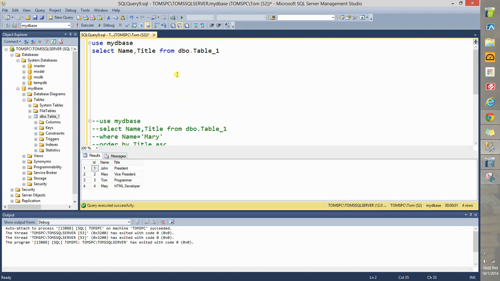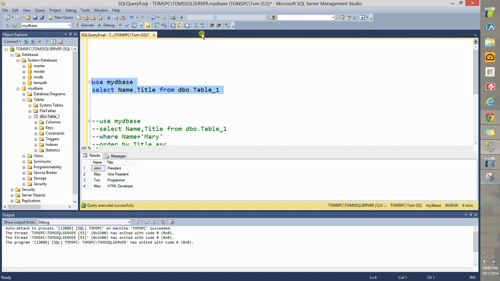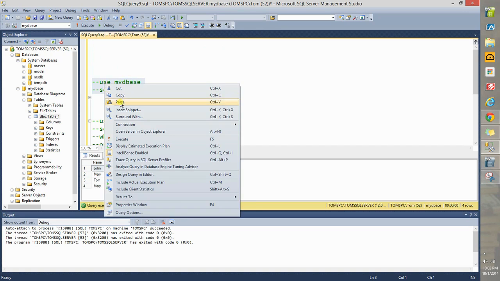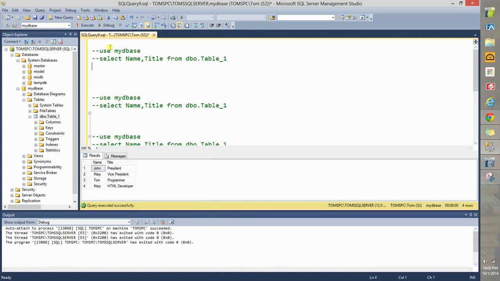Alright, so look very carefully at the effect of this. There you go. So now we have only the column called name and the column called title. Now let me move this down here, comment this out. I'll save these and put them in a document. Alright, copy this, place it over here.